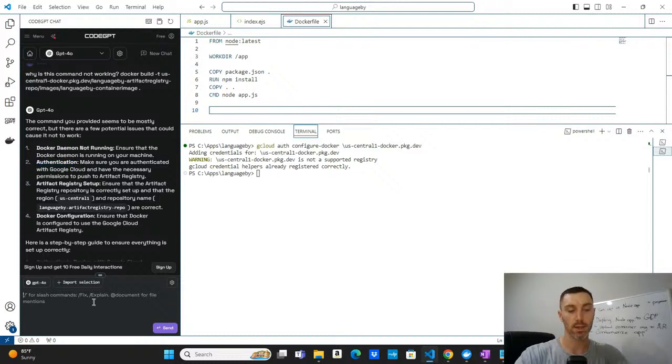So I'm going to ask, how can I test if I am authenticated with Google Cloud? Asking ChatGPT, how do I know these prerequisites are in place? Specifically, how do I know I'm authenticated to Google Cloud from my terminal?